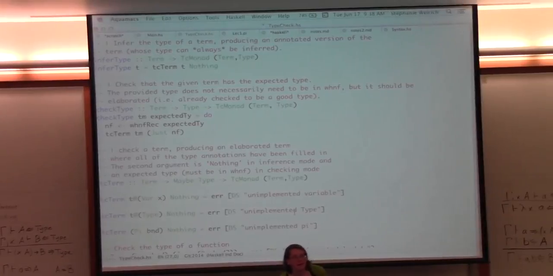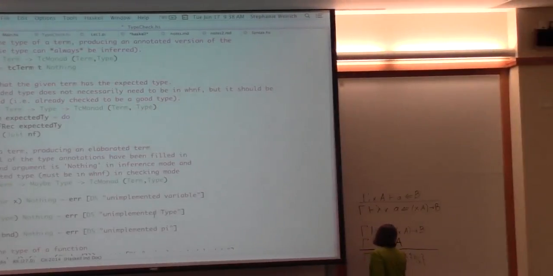Oh, you're right. I wrote that on the board wrong. We're inferring that type. We can't check it. Right? I should have written it the other way.